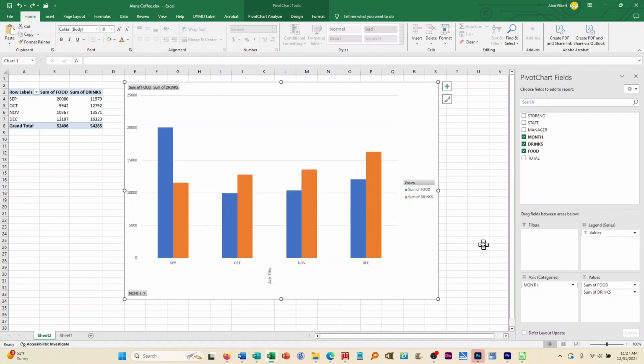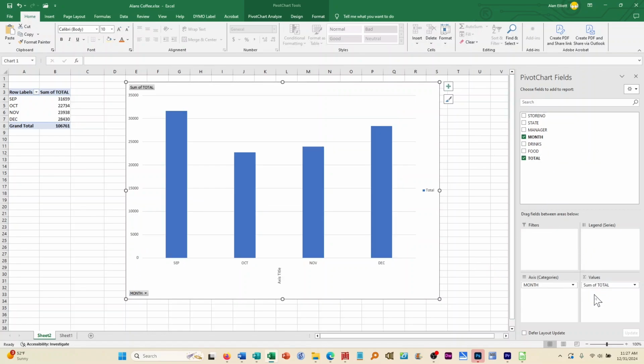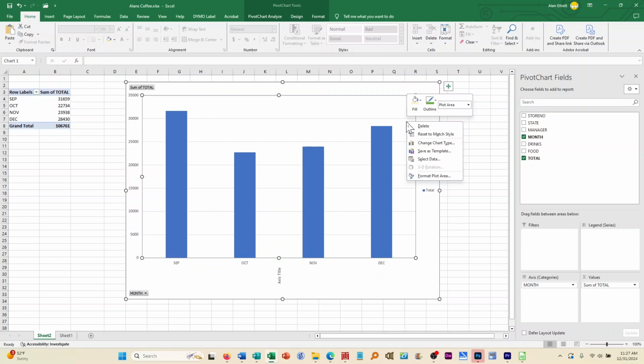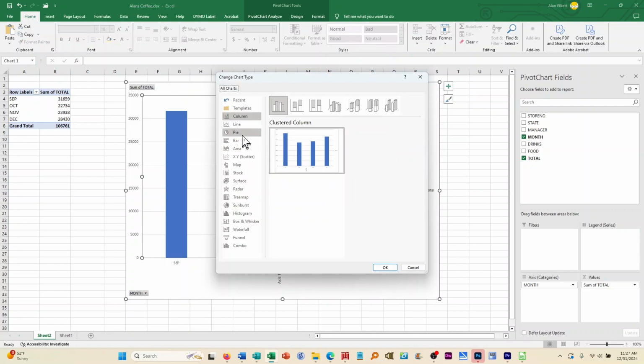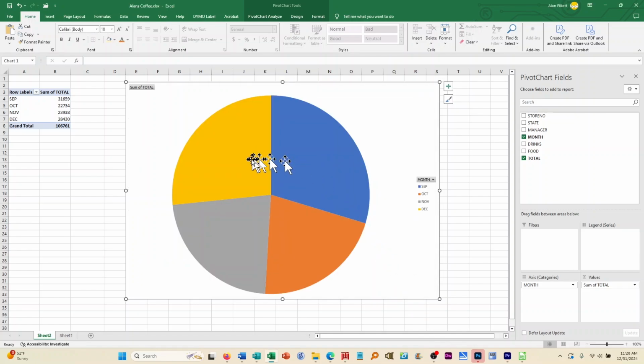Okay, finally, let's create one other chart. I'm going to take food and drinks out of here and change this back to total sales. Now what I'm going to do is change this chart type by doing a right click, change chart type, and I'm going to change it into a pie chart. We haven't seen a pie chart yet. So here we have a pie chart, and again we have our various slices here.